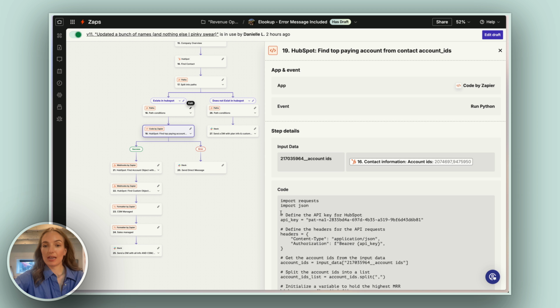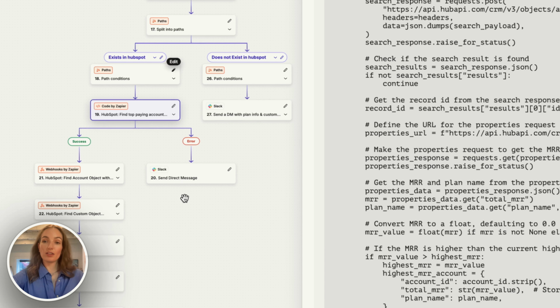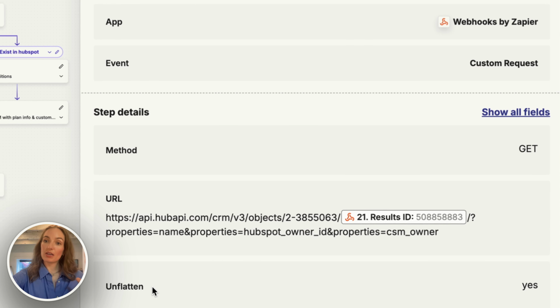Next up is this code step. This step is to find the top paying account. And the reason that we do that is we'll often have maybe one pro account, one team account, and then a dozen or more free accounts. We want to be returning the top paying account. You can see get account IDs, split the account IDs, some formatting here, a little bit of error handling, and then we do some HubSpot work.